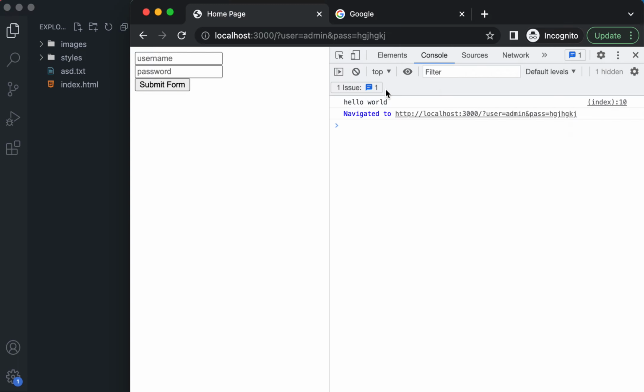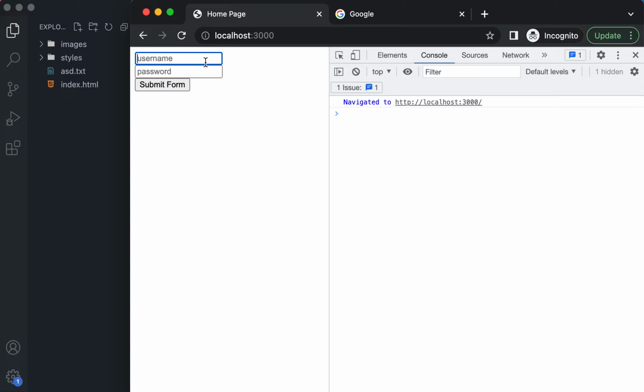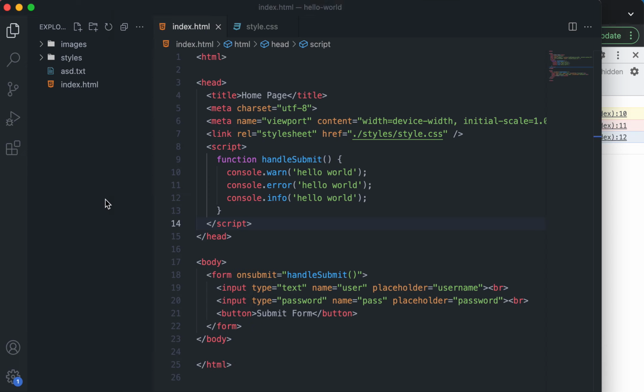So let me show you once more. If I write something and submit, you see that console warn comes in a yellowish color. Error comes in this reddish color, and this one is info. So basically, what are the differences between them?